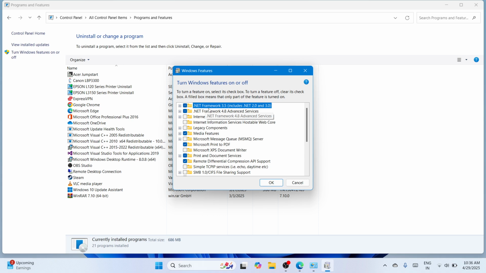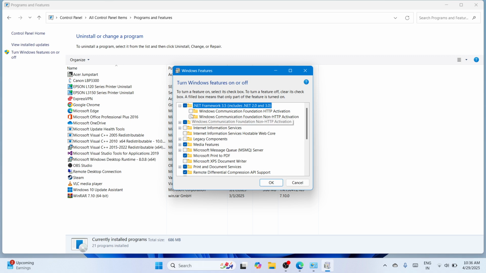Just locate .NET Framework 3.5. Select .NET Framework 3.5 and click on the add icon, and make sure that these two are unchecked. Again, make sure that these two are unchecked and click on OK. The moment you've clicked on it, restart your computer, and once you have restarted it, your problem will be fixed.